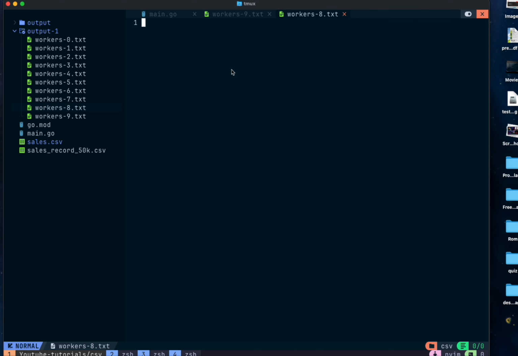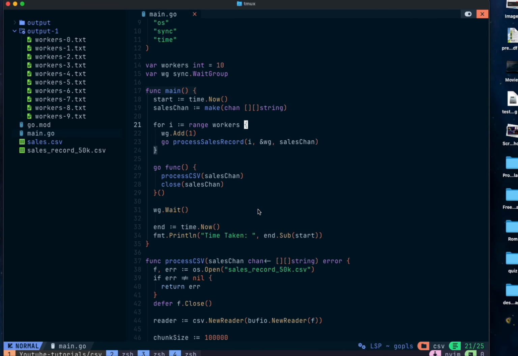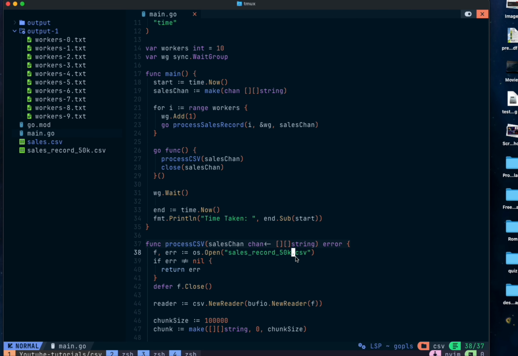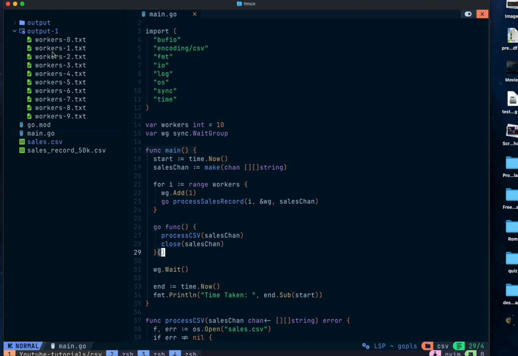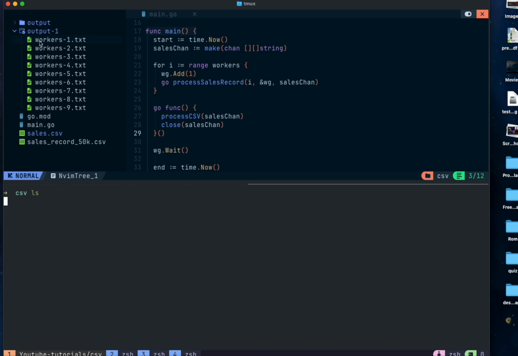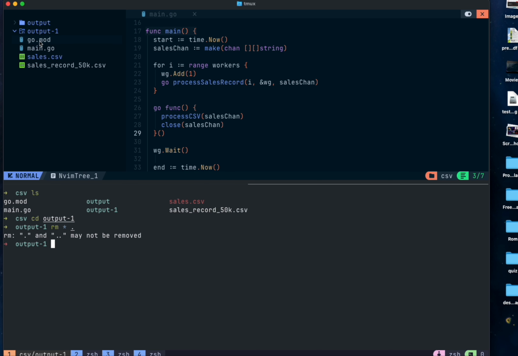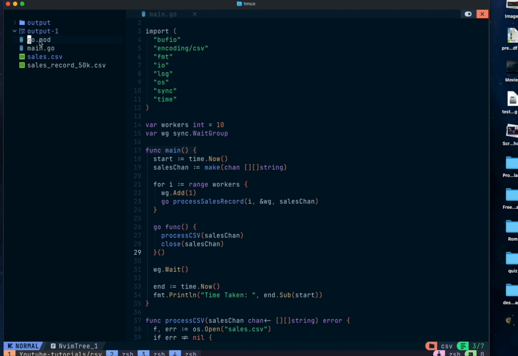So what we're going to be doing now is changing the file here. I totally forgot to do this, to sales. And I think that's all. And let's remove all these files. Oh my goodness, let me just use a command to remove this. Yeah. Oh my god, wow.